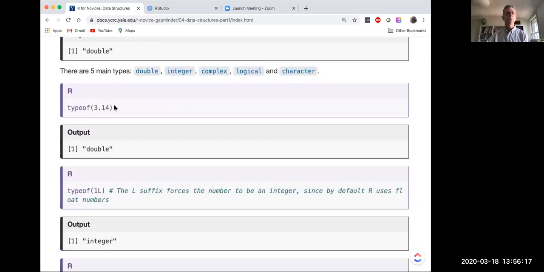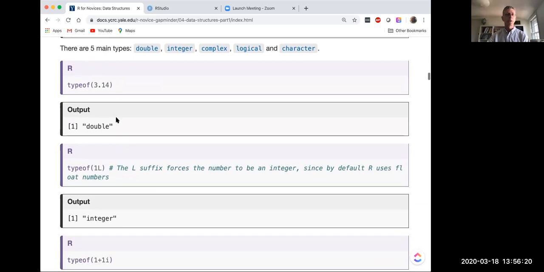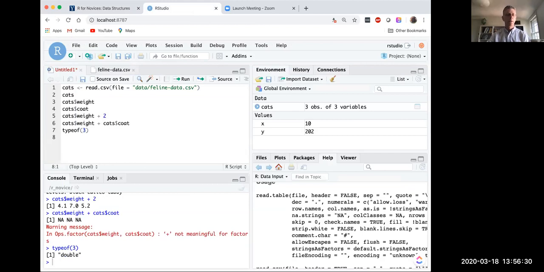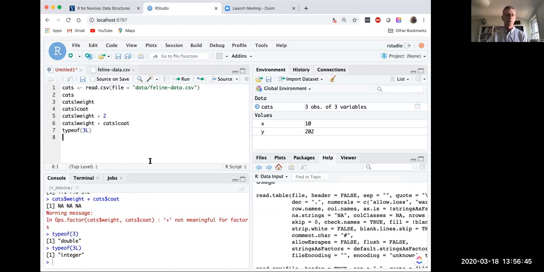So we can ask, what is the type of 3.14? And we get back double. Let's just take a look at that. If we say type of 3, we also get double. And you may recall I said a little while back that by default, all numbers in R are doubles. Unless you specifically ask them to be integers, I can do that, and that makes it an integer. So if you put L at the end of a number specifier, that will force it to be an integer.